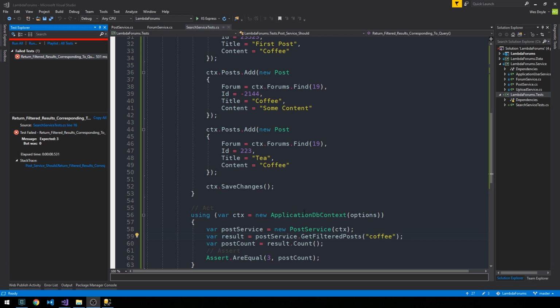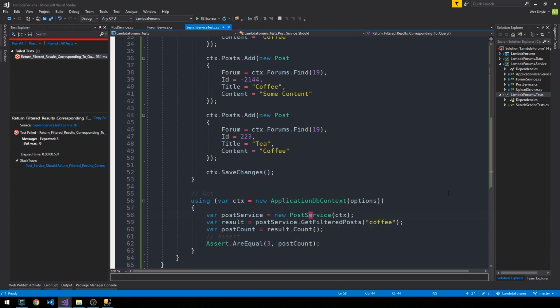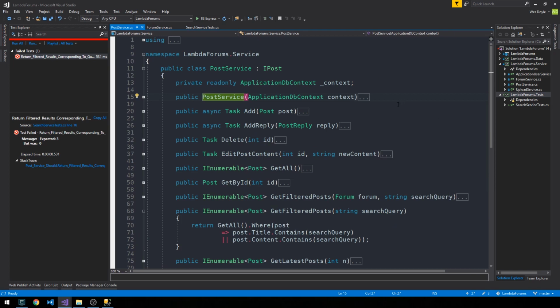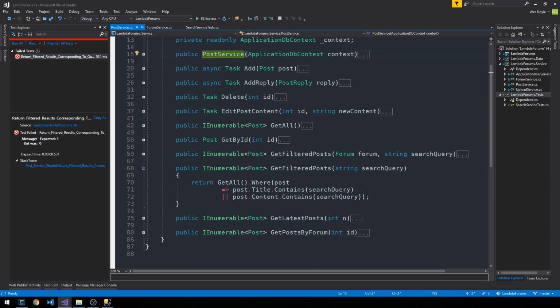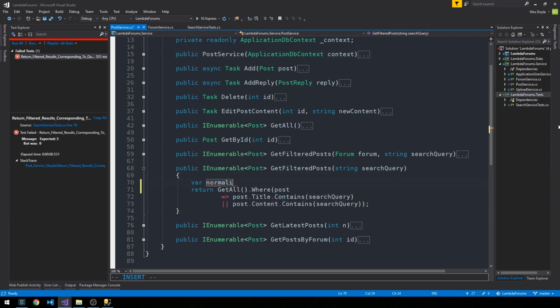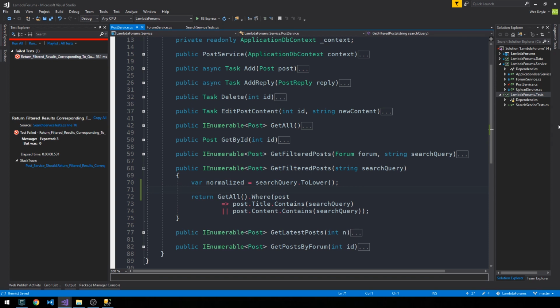And so what we can actually do is immediately improve our post service here. If we take a look into our search query, we can modify it a little bit so that it will find results regardless of the casing. Say like var normalized is equal to search query dot to lower. And so now regardless of how the user typed in the search, all of the letters in the string are actually going to be lowercase. And then what we can do is say post.title to lower dot contain search query, and likewise with the content.